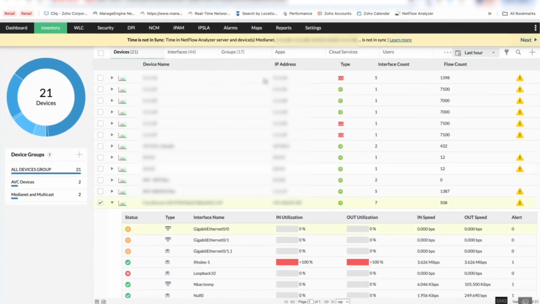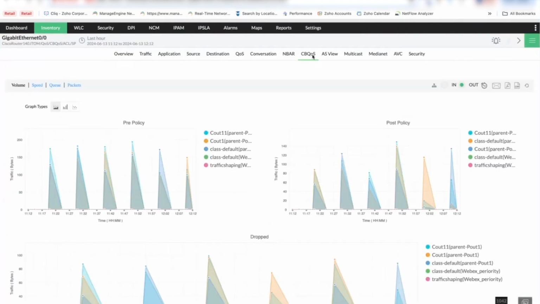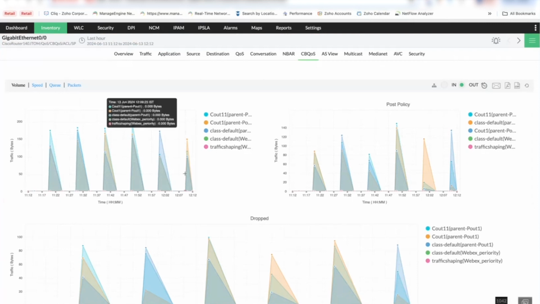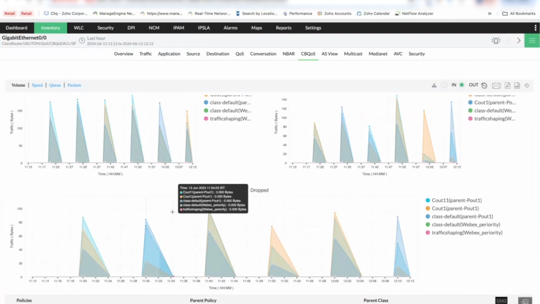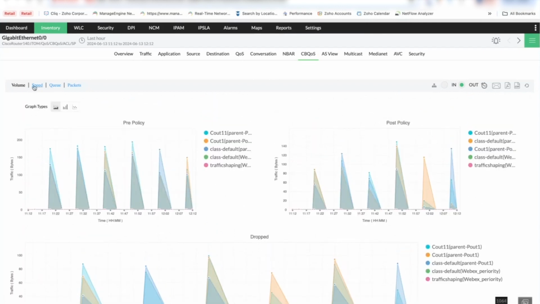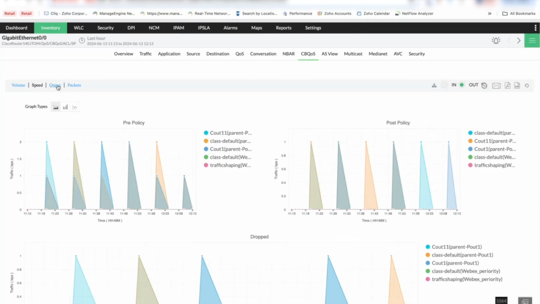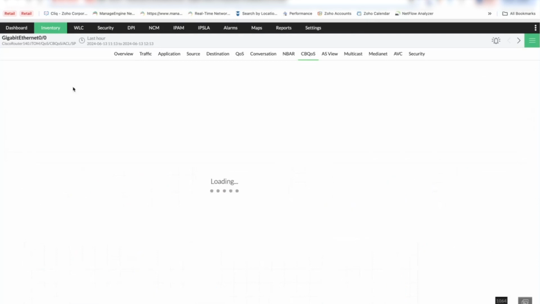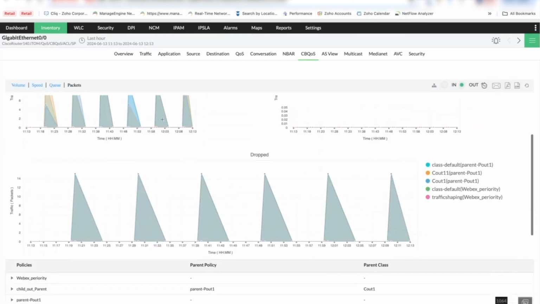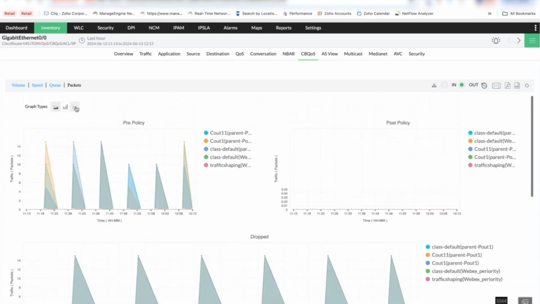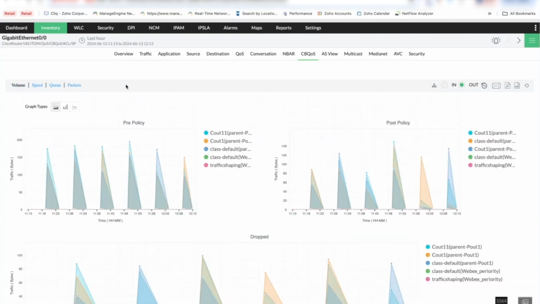this tab. As you can see, there is this pre-policy and post-policy graph, and you also have the drop traffic graph here. This is based on volume, speed. You can also find this per queue and then packets, so that you will know the effectiveness of the applied QoS policies.